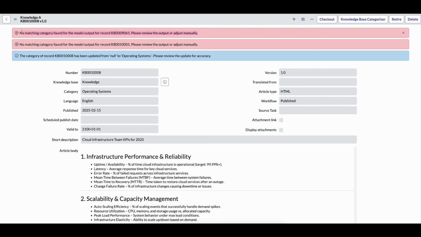So that's just best practice, to have these error messages available, just in case, in this scenario, the LLM said, no, for these knowledge articles we don't have a matching category in the system. So we displayed that.